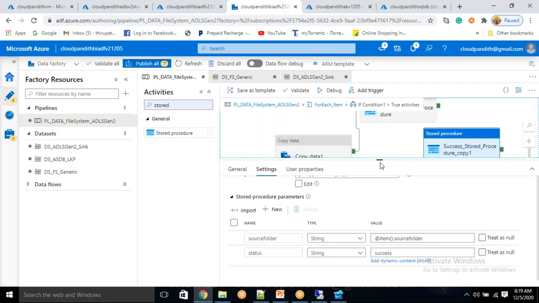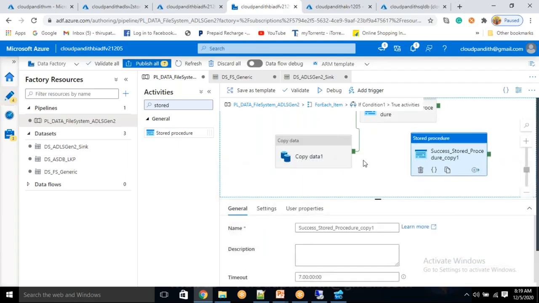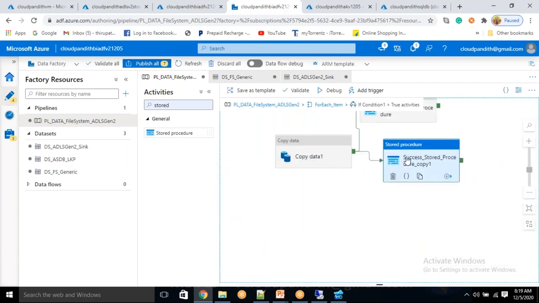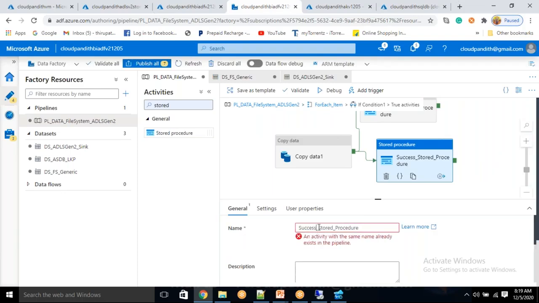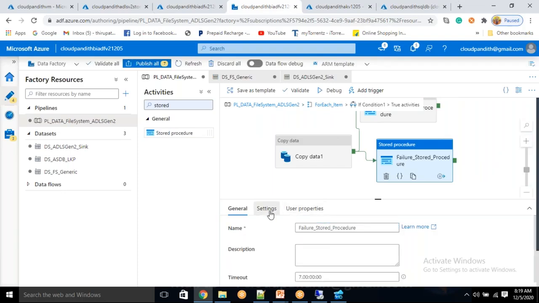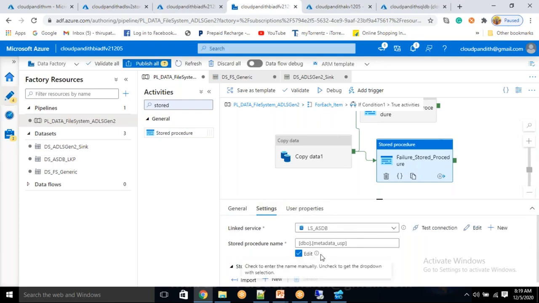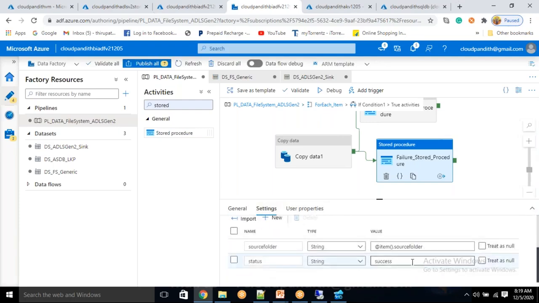Now just clone this. This I will use for the failure. Go here and change the name to failure stored procedure. Come to settings. Same as before, you need to pass the source table name. The status you need to send here as failure.